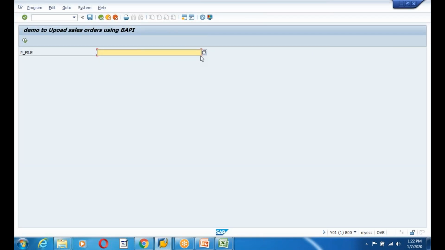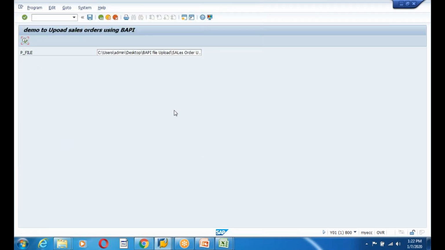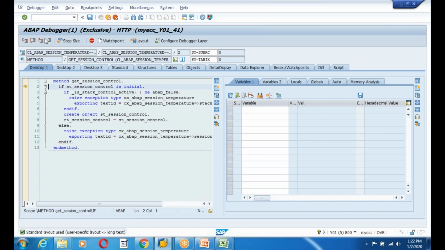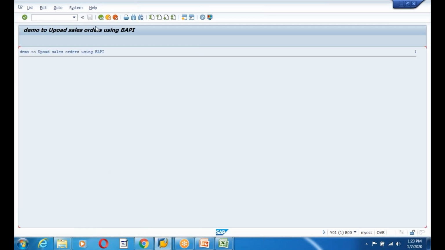See, now you can upload the data. Execute. F8, F8, F8. See, sales document type JU is not defined. Did you hard code this? No. Whatever the system returns, that message we are displaying in the output page. So this is the handling of the errors in the BAPIs.